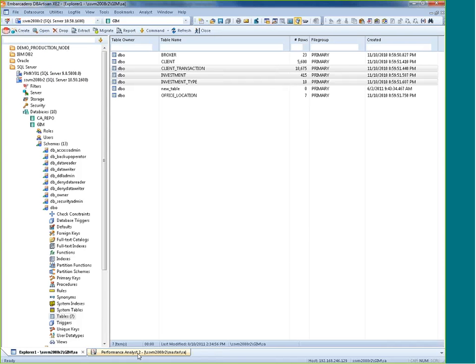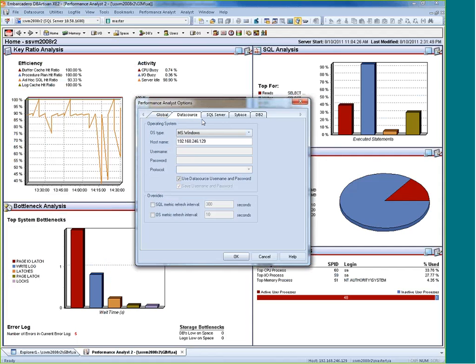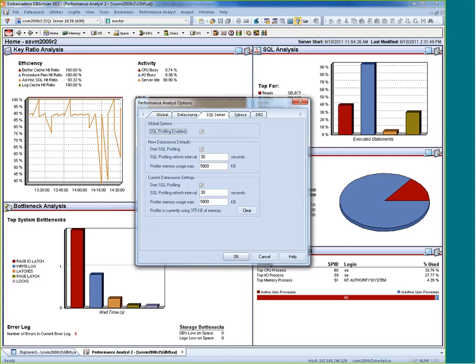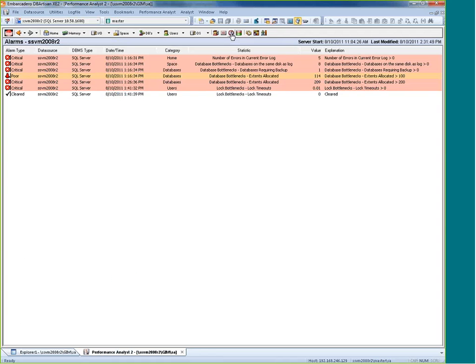So let me step over then and start looking at Performance Analyst. This is another real-time analysis tool for the DBA to use when trying to determine bottlenecks. We have the ability to set up alerts on each data source and alarms. These are the option settings. We can go into the alarms and look at the different alarms that are active on this data source.